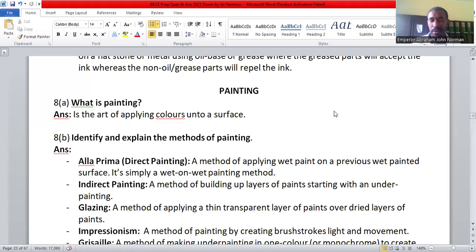Welcome back, viewers. From the previous session, which dealt with printing, we are now on another topic we call painting. Now, the question is, what is painting? Painting is the art of applying colors onto a surface, as simple as that. So, when you're applying a color onto a surface, you are painting. As simple as that.